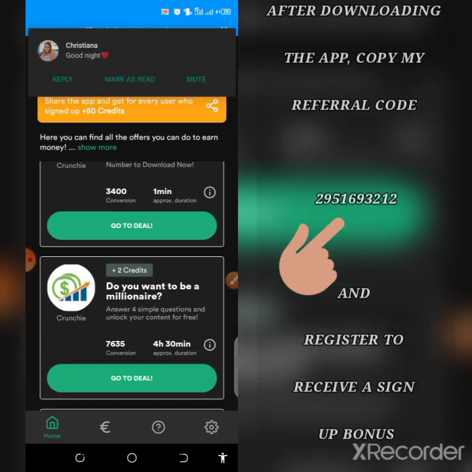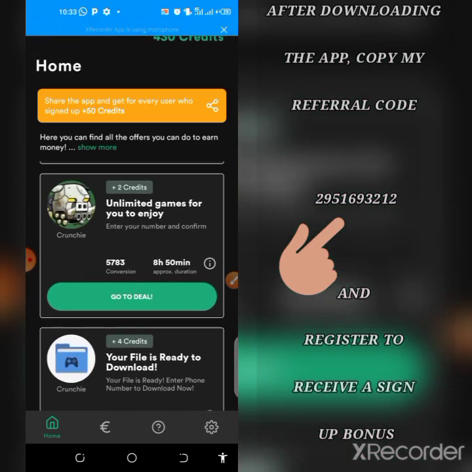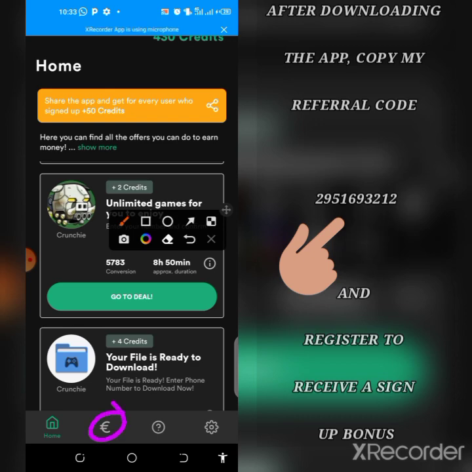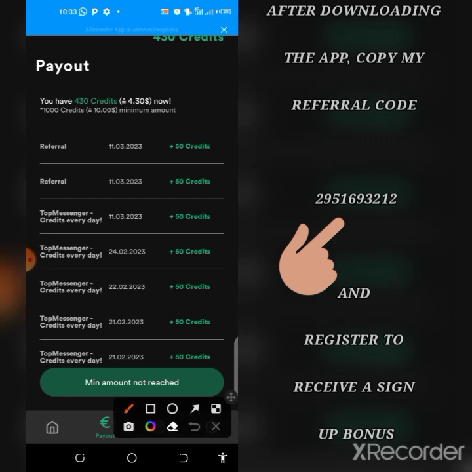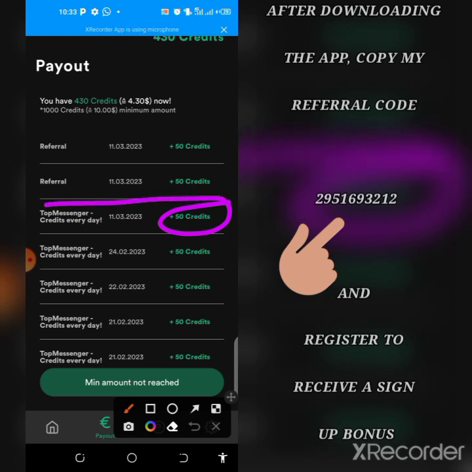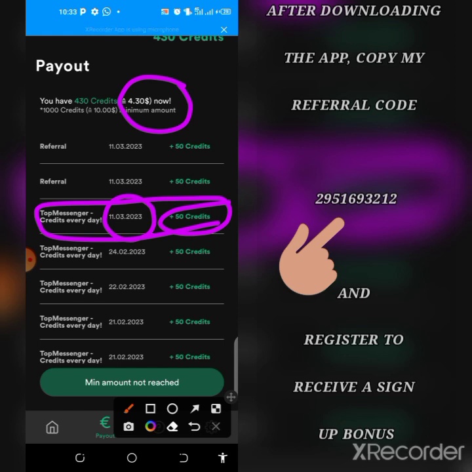Now the next thing you're going to do to withdraw, you have to come to this setting. Let me just show you this particular option of the earning progress. You can see under payout that the top messenger has added 50 credits to my account, today being the 11th. So that is how it ends. Now you see that currently I have $4.3, and the minimum you can actually withdraw is 10 USDT. So it's just an easy process.